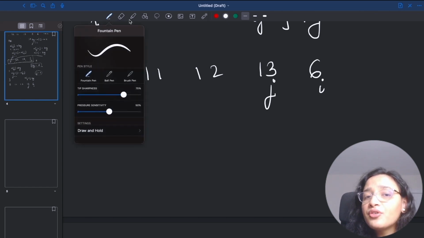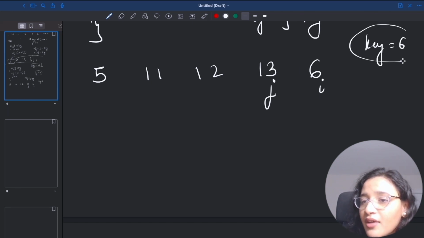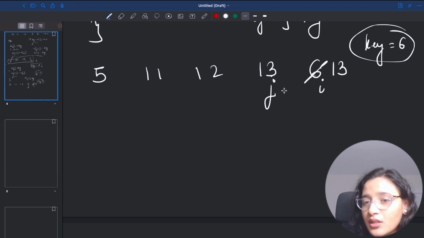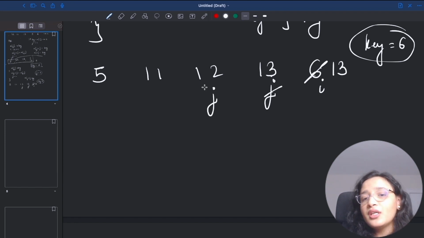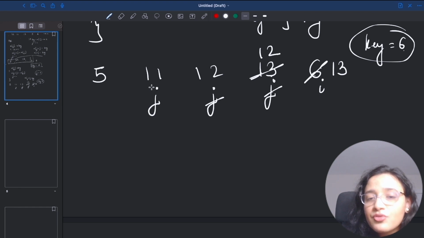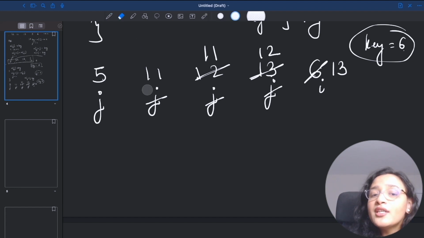Absolutely. Now we are again going to do a check between 13 and 6. Let's first store the value of 6 in a variable called key, right? Because 13 is greater, I'm going to replace this with 13 and decrement the value of j. 12 and 6, what is it? 12 is greater, so I'm going to give 12 here and decrement j. 11 and 6, again 11 is greater, so I'm going to give 11 here and decrement. Now tell me, between 5 and 6, is 5 greater? No, so I stop my process here.